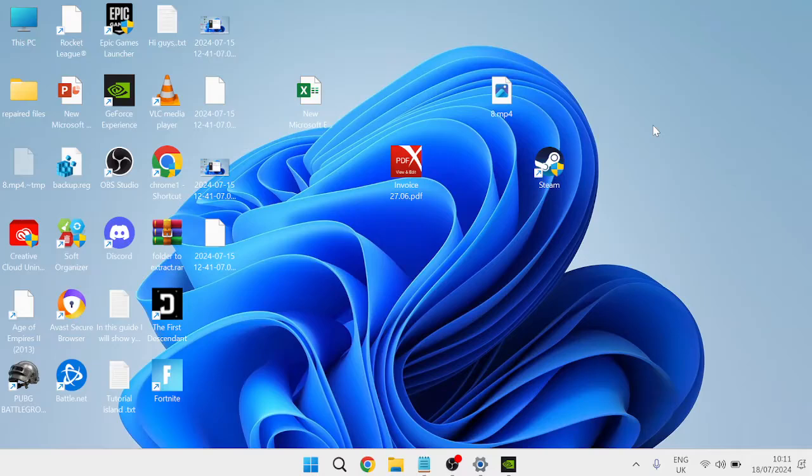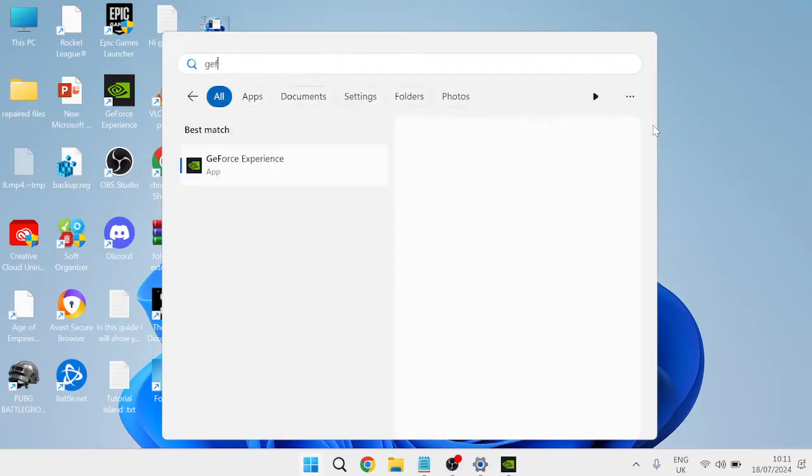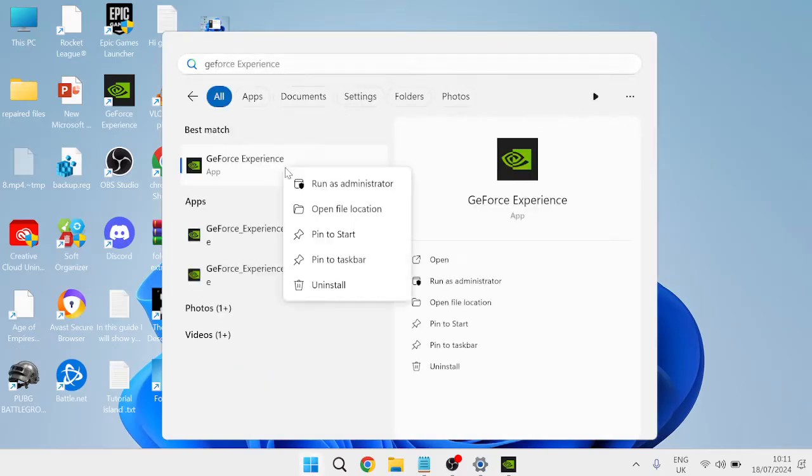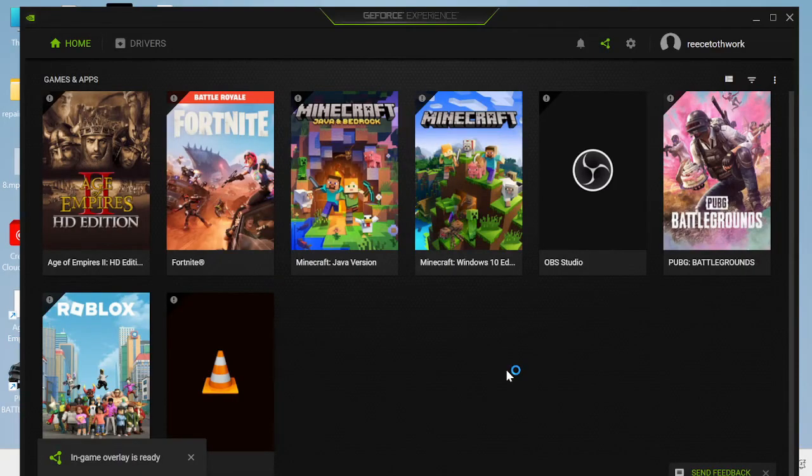So we just need to head over to our start menu, search for GeForce, and then right click on the GeForce Experience and make sure to select Run as Administrator. Now if that fixes your issue, then fantastic.